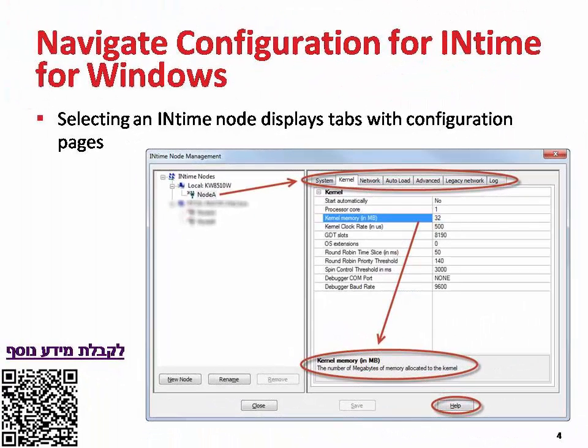The System tab defines the interaction between Windows and the Eantime nodes and is global for the host. The Eantime nodes can be configured individually to match the requirements of the application running on the node. Detailed explanations and descriptions are found clicking the Help button.